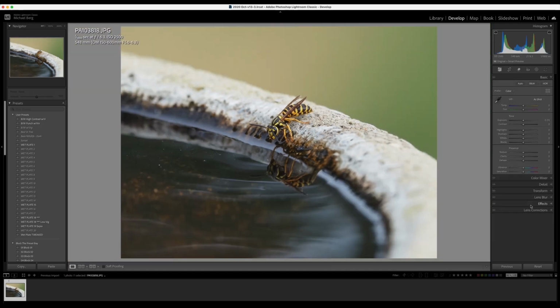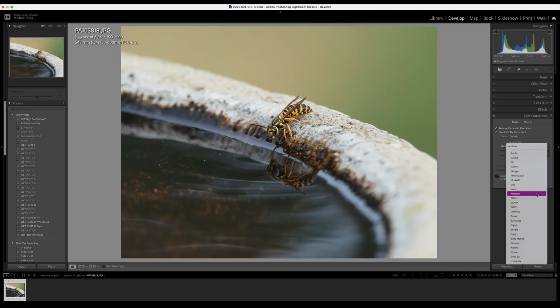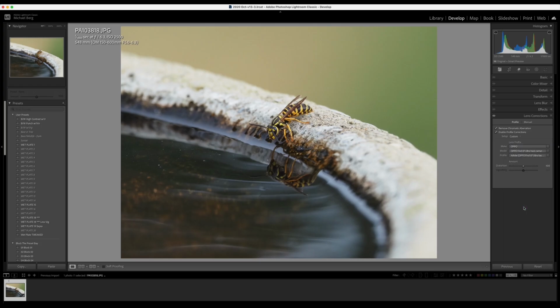So I'm going to go down to lens correction, click enable profile, and let's see if I can find it. This was an Olympus lens. It does not show up. Maybe because that's a JPEG, or maybe it's OM, I think maybe. I don't know. So I'm going to actually turn this off and not use it. I'm just going to go with regular develop.